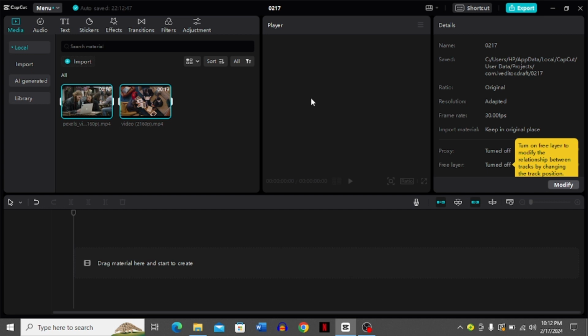How to add a mask in CapCut on PC. Hi guys, in today's video I'm going to guide you on how to add a mask in CapCut on PC and Mac. So let's dive in. You can follow the same process for both.